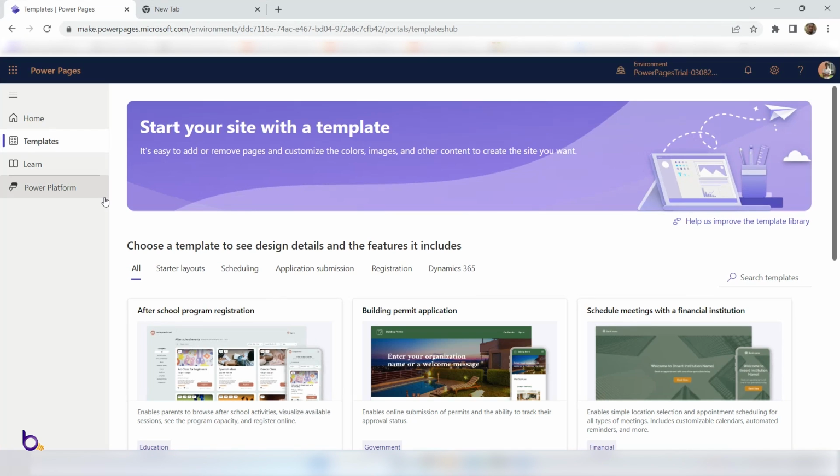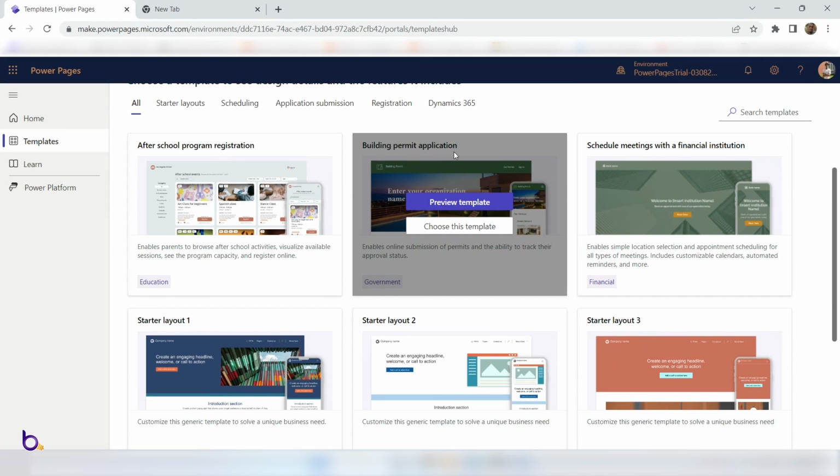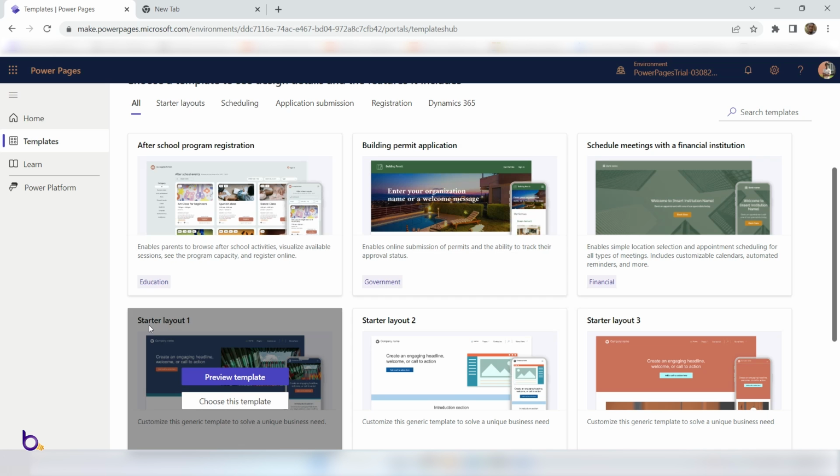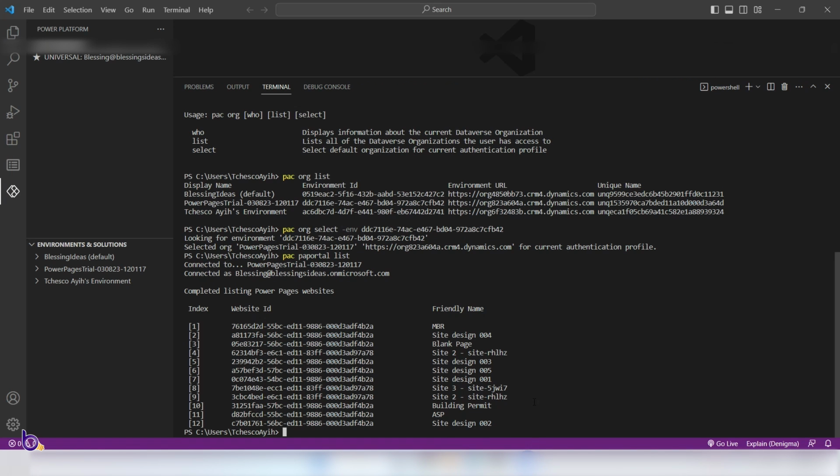So this is the website and these are the templates. You can see building permit application is here, and this is starter layer 1, layer 2. These layers are the ones that are listed over here with the site design and the rest here. So you will use the building permit to proceed here.